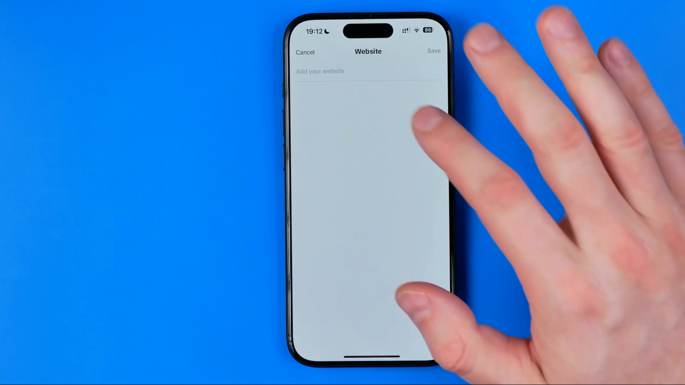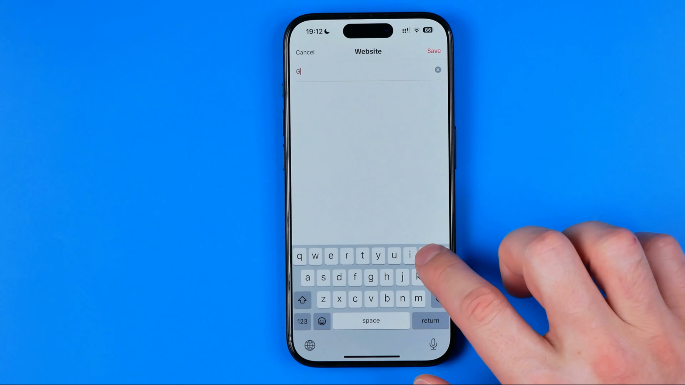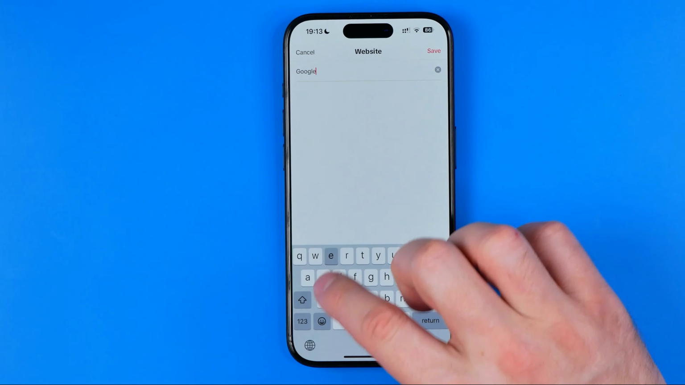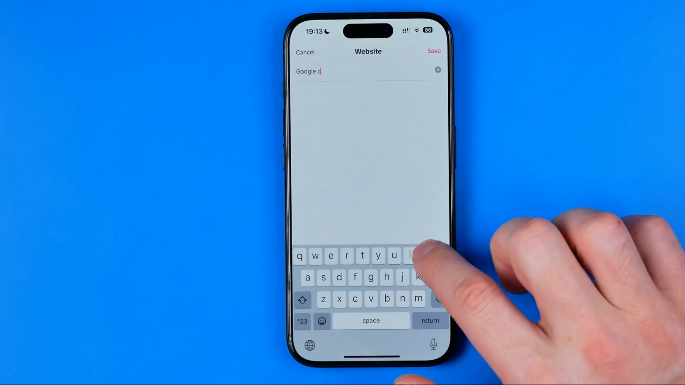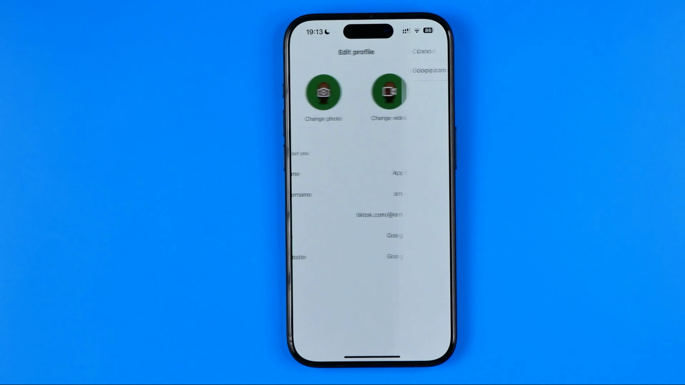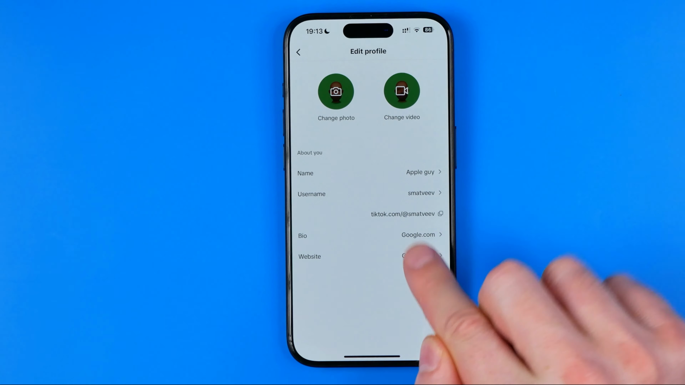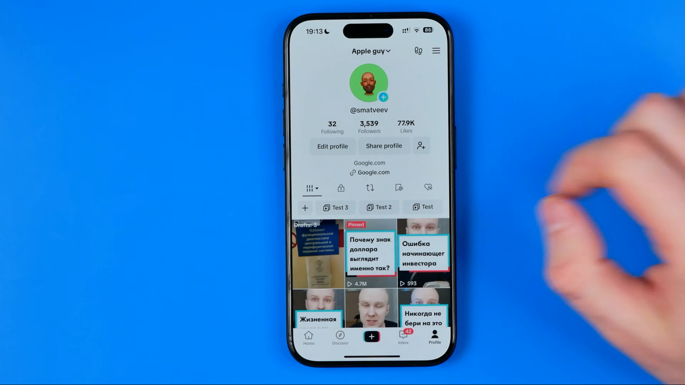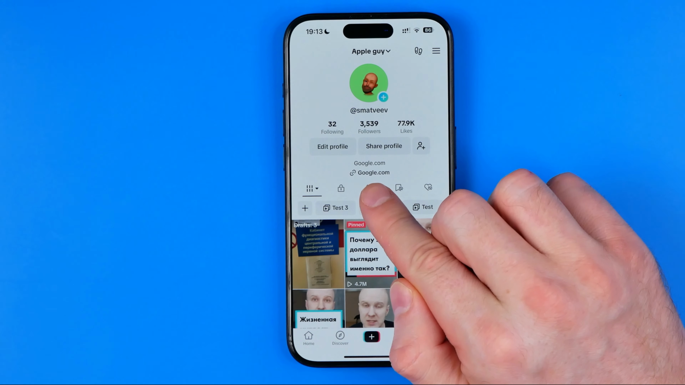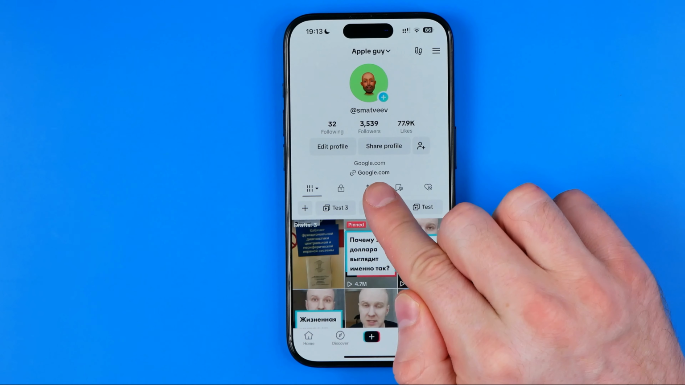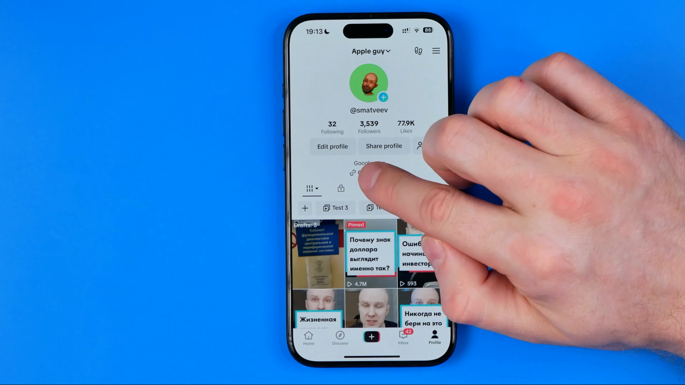In the same way, we can just enter a URL here, google.com, and then hit save. And that URL will be clickable. It will be added right here, just under your TikTok bio, and then we can tap that link to follow it.